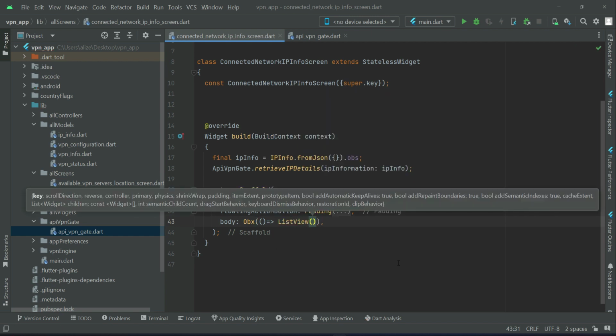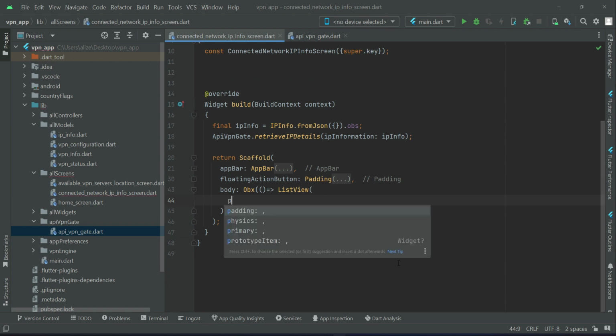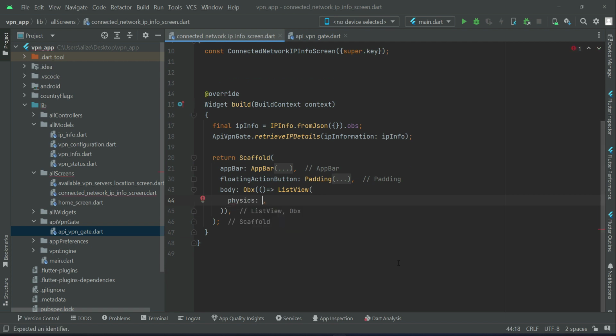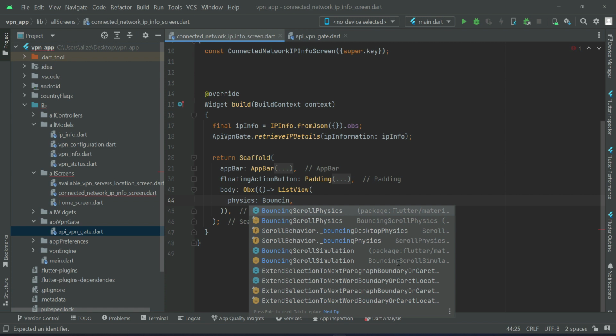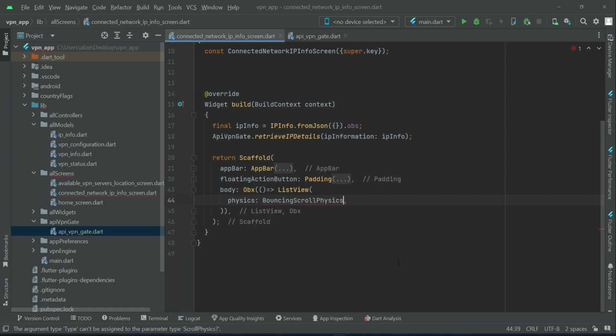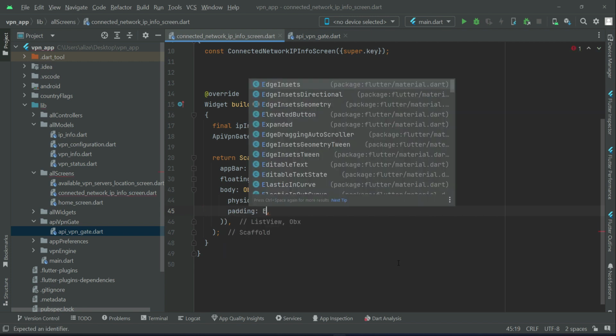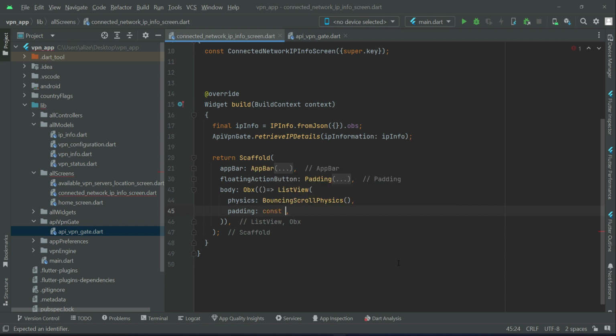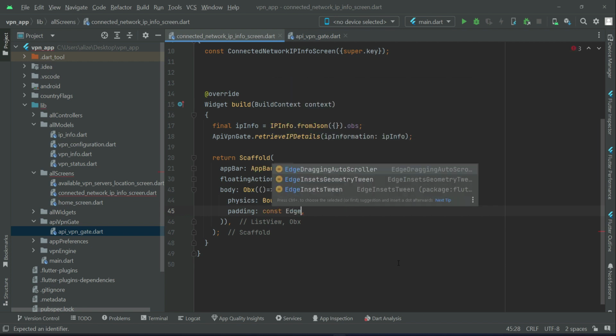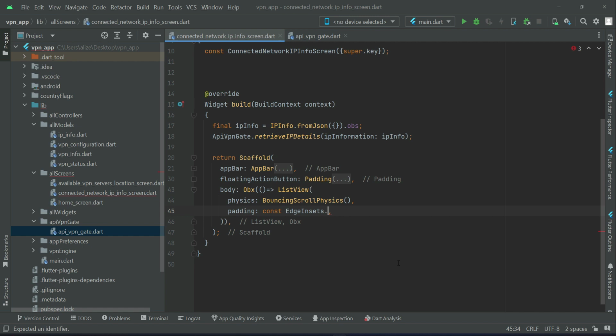List view, physics will be bouncing scroll physics, padding from all sides, will be 3.